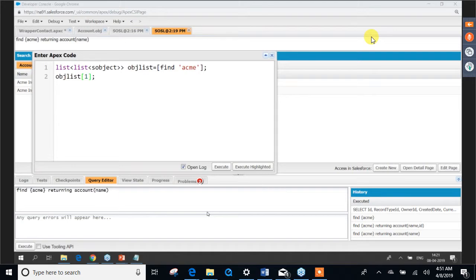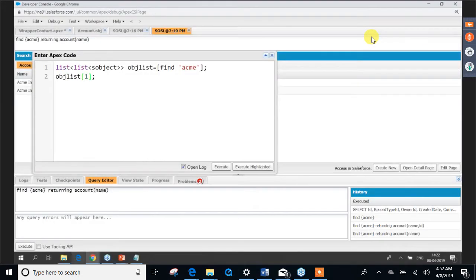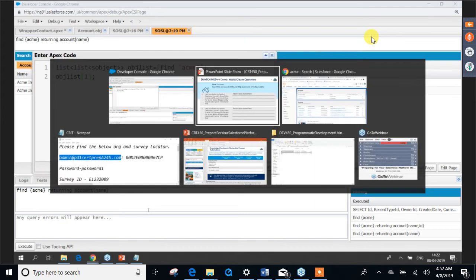Okay, so let's go to the next. Help the instructor use the developer console query editor to write a SOSL search to retrieve the ID and name of opportunity records with Acme in the name field. So you can write this SOSL and give it to me. That's how the SOSL will be. I want opportunity or account, so that's how you can define it.